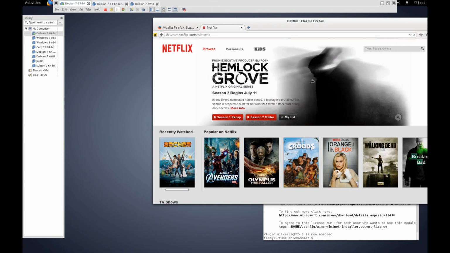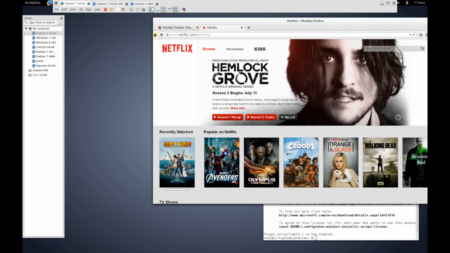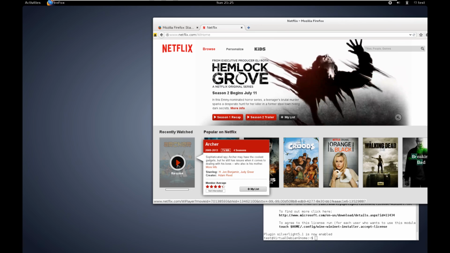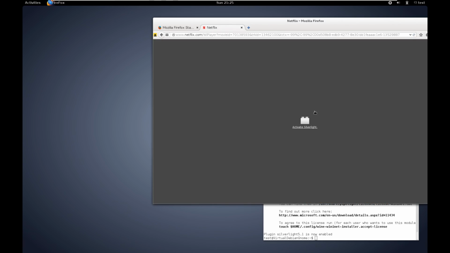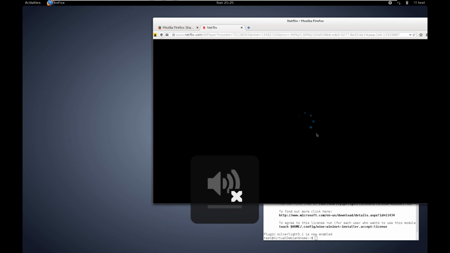Okay, so you can now see that this is the Netflix website. You can see it working there. And we're just going to tell this thing to play an Archer video real quick here. We'll click resume, and it should, in theory, load up. Let's activate Silverlight here and tell it to allow now and remember, with any luck. Make sure my volume is at a respectable level right now.